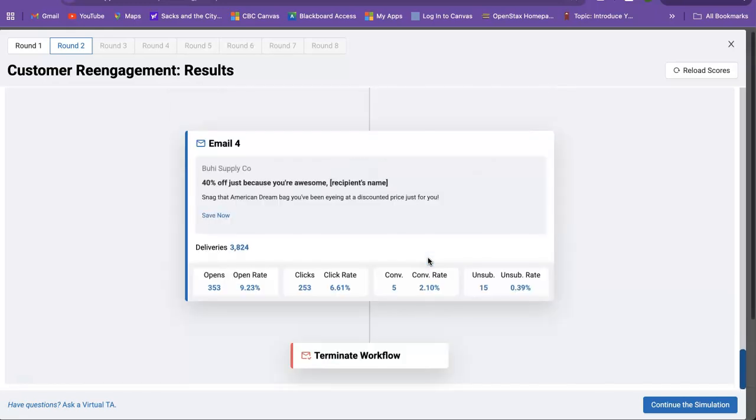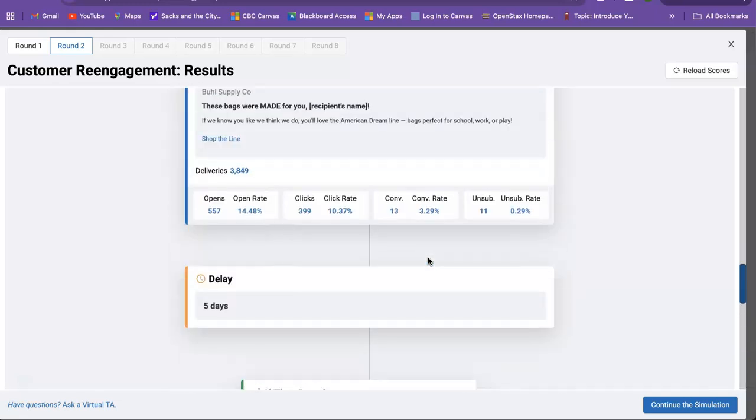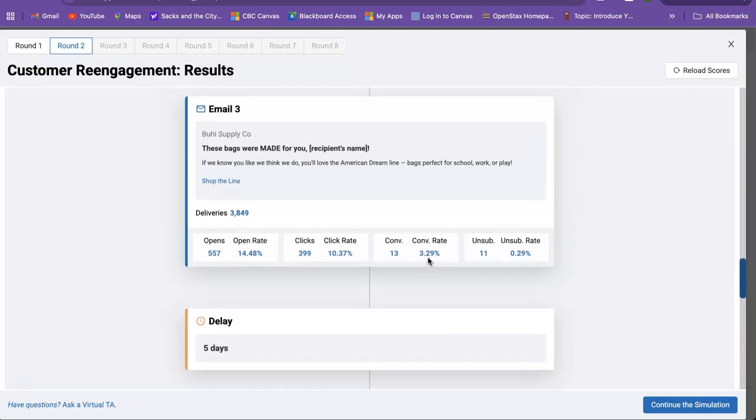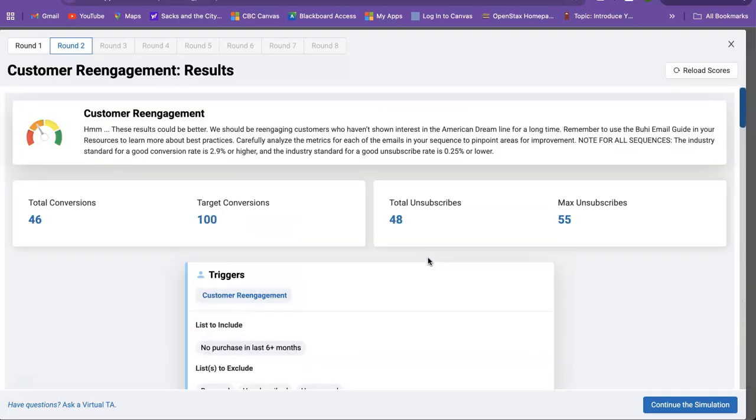But that's just how you can run through it and see what you did. Anyways, I hope this is helpful for everybody.